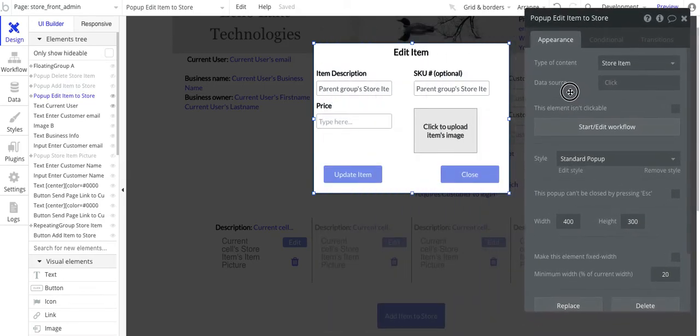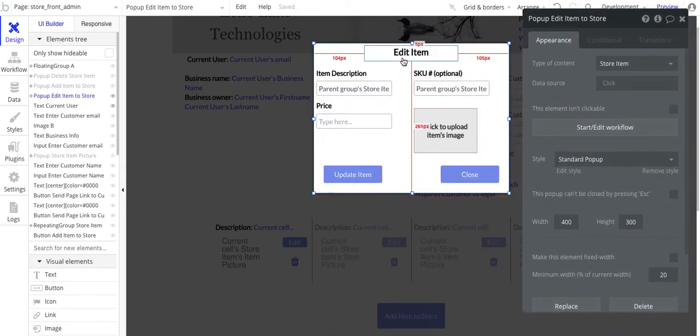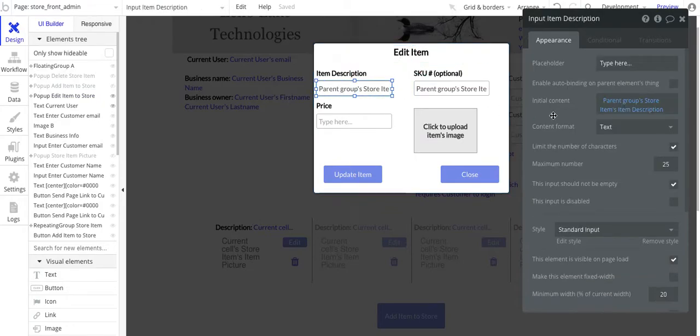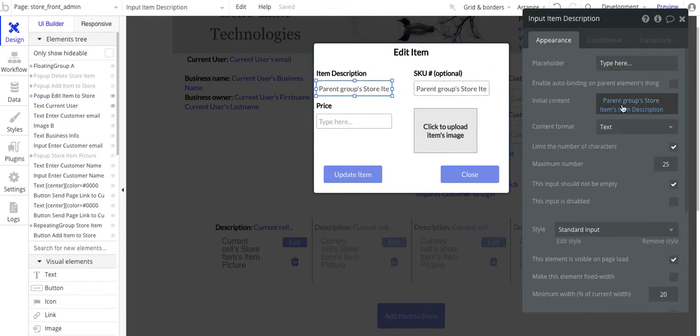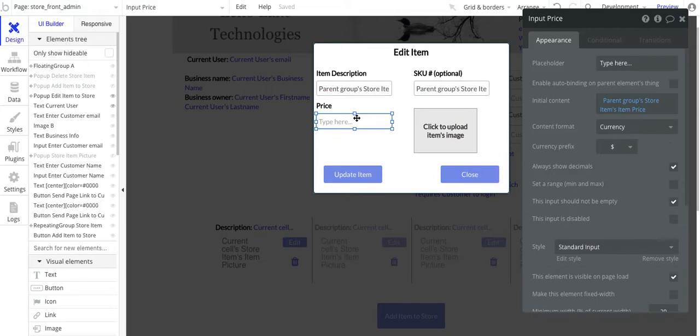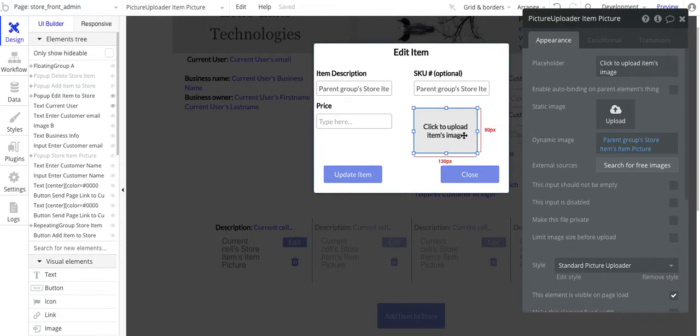All right, so to edit the pop-up, it's a simple pop-up, just a little text here to edit item. And then basically the parent group store, let me actually go here. You want to make sure to back up a little bit to set this as the store item because this pop-up here, the content is the store item. So from the workflow that I just showed you, you're going to be sending data to this pop-up and it's of type store item. And in here, again, parent groups, store items, description, parent groups, store items, SKU number, and parent groups, price. And then in here, I've also added a upload image.